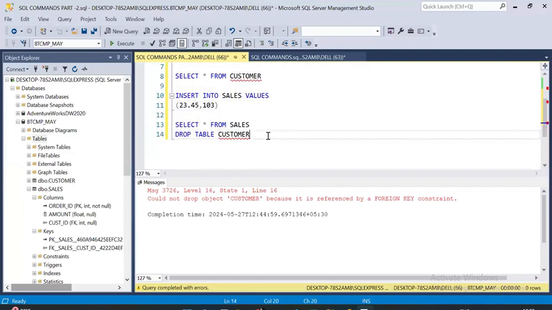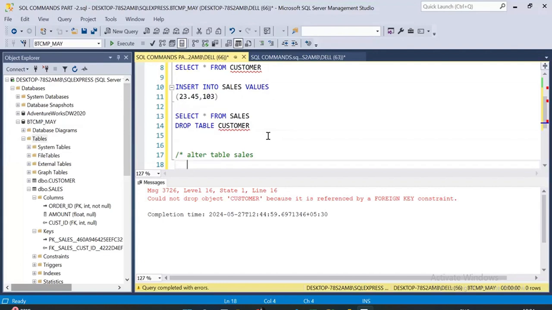So again, if you want to apply the foreign key constraint externally, you can say alter table. Table name is sales. And then you can say add constraint. Give the name of the constraint. Let's say foreign key underscore sales is the name of the constraint. Then you will say foreign key.